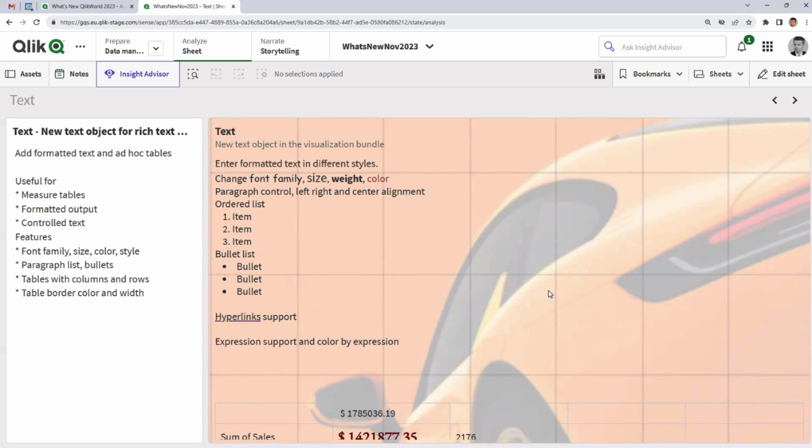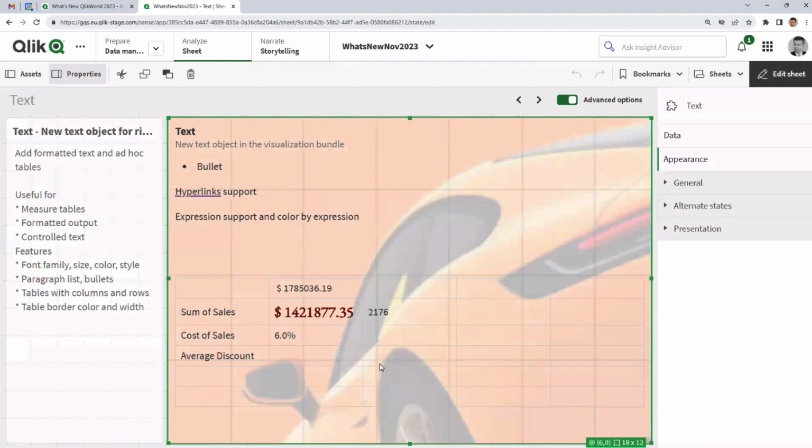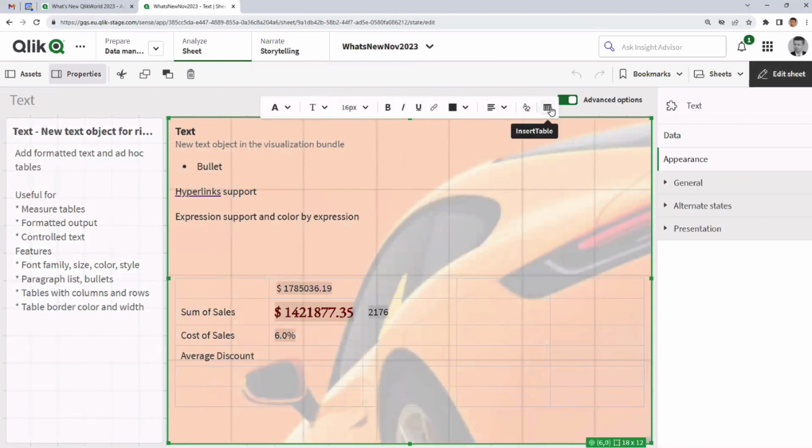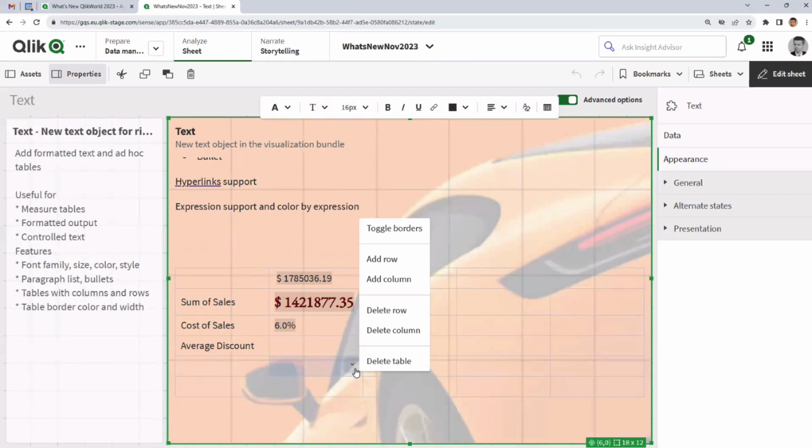You can change the paragraph control. You can also have ordered lists and bullet lists. You could create just for formatting purposes. You can add a table to your chart, and then you can decide how many rows and columns, whether you should have borders. It's not like a standard Sense table where you make selections. It's more useful for doing formatting and perhaps creating this ad hoc metrics table. Just sort of spacing things out into columns and rows.